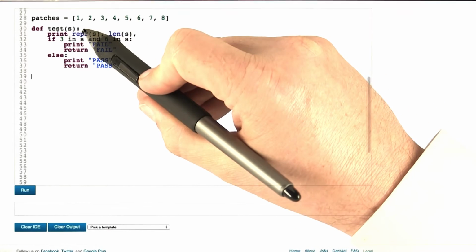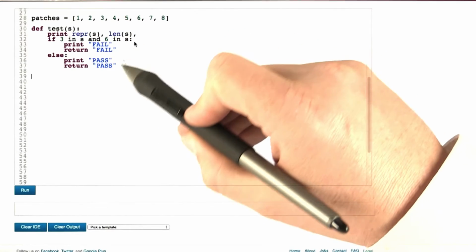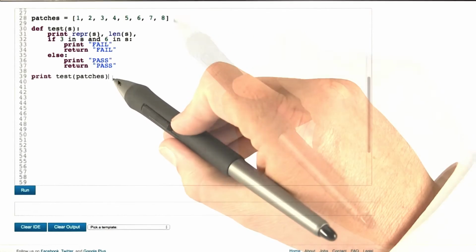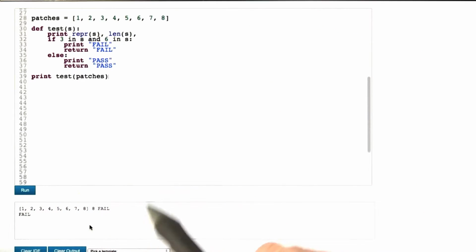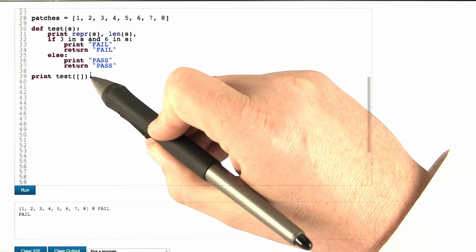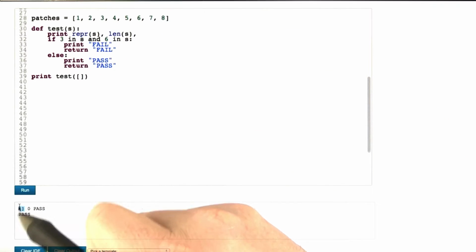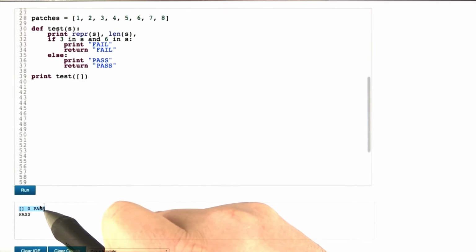Thanks to the beauty of Python, all of our infrastructure we previously had set up for strings also works for lists. So let's see what happens if we test the entire set of patches. We see it fails, which is not much of a surprise because 3 and 6 are both in here. If we test the empty list instead, that is no patches applied, then the test passes. Again, we print out the list we're testing, its length, and the result.